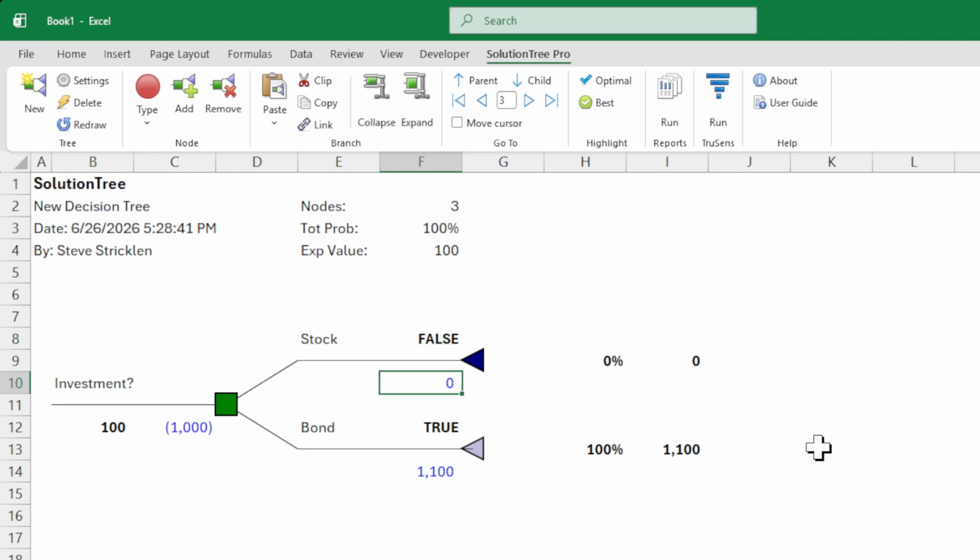Now, for the stock, it's going to be a little bit more interesting because the stock's going to depend on the market, right? And so we're going to have our economist or analyst or whoever determine the probabilities and the expected values for the stock. Now, to do that, we're going to have to add some nodes. So I'm going to select the end node for the stock, and I'm going to add 3 branches.